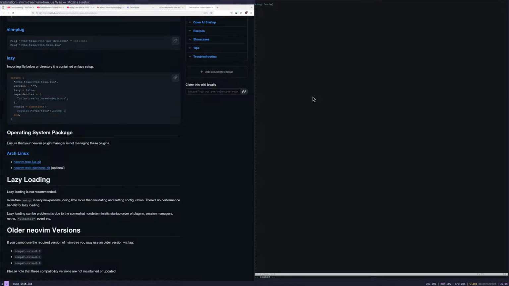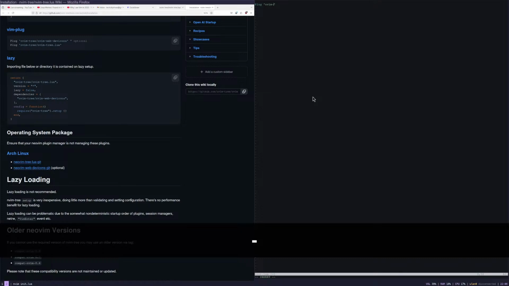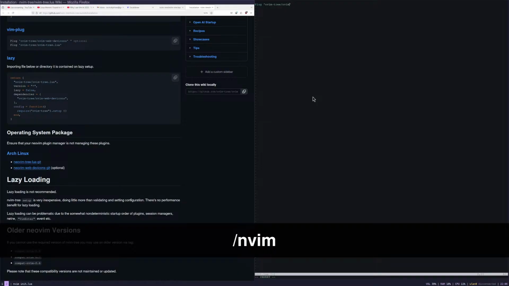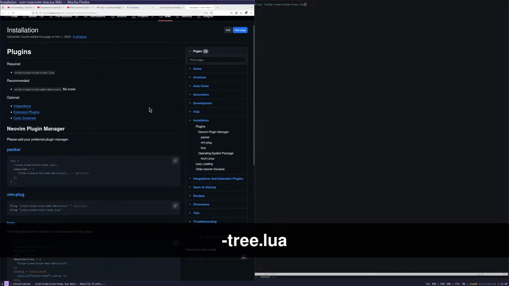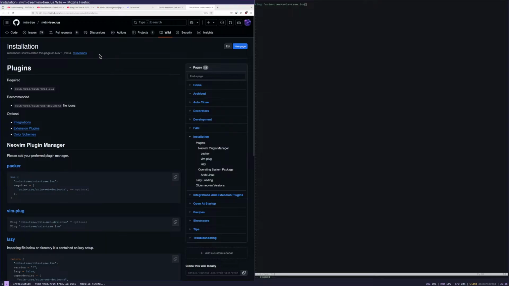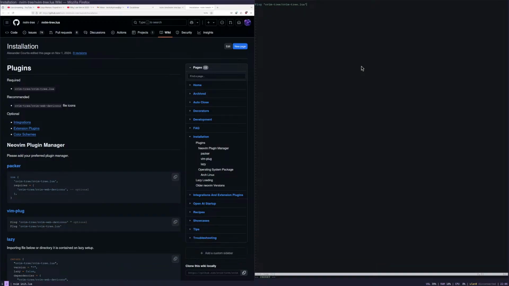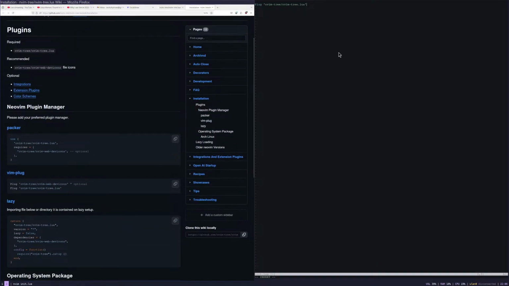nvim-tree slash nvim-tree.lua. Assuming I need to have that file downloaded, I'll do that. nvim-tree and Lua, and then, oh, that's a different plugin. It's optional.